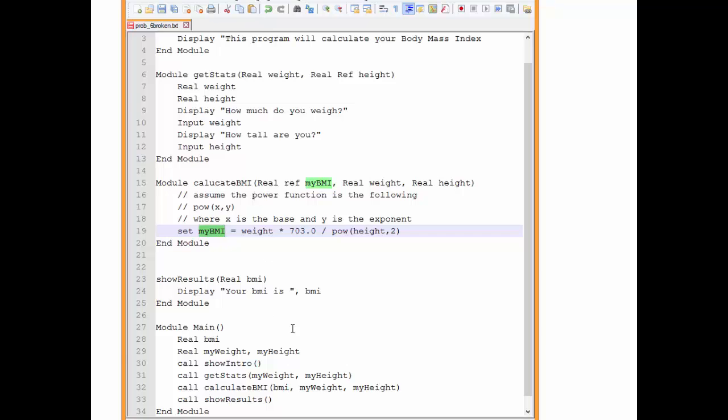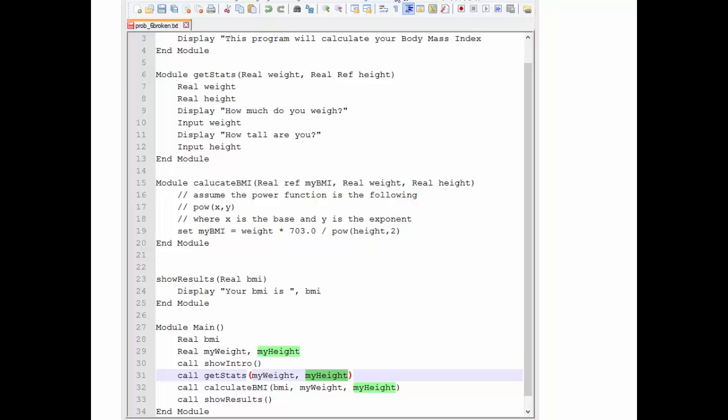Now let's take a look at the next mistake here. If we look at get stats, this is for getting the weight and the height. Okay, so once again, let's draw the arrows here, and we're going to see here, in this case, my weight is being passed up here to weight, and then my height is being passed up here to height. So the name my height maps to height, my weight maps to weight.